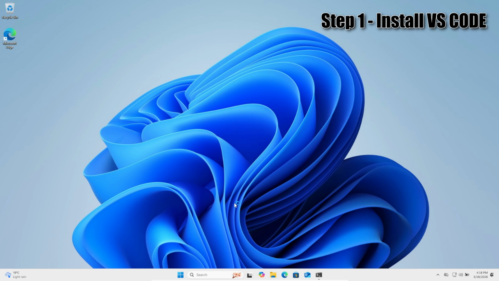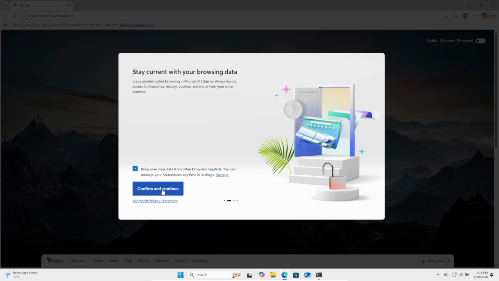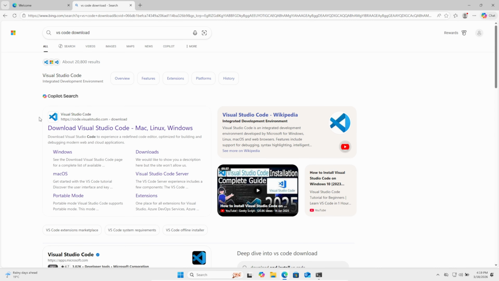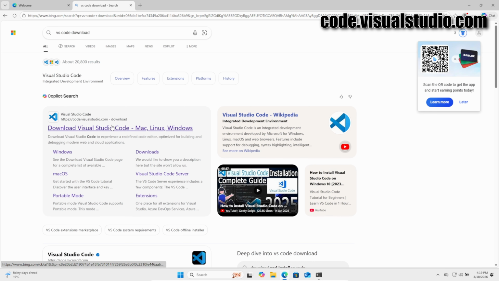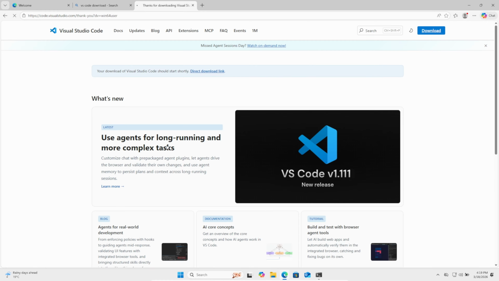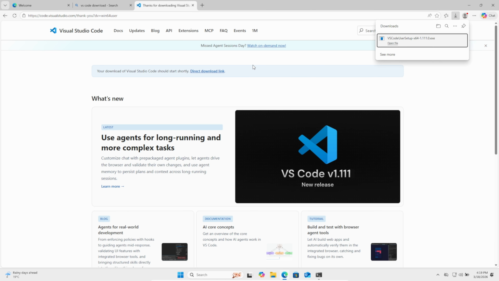You can open any browser and search for VS Code download. The website is code.visualstudio.com download. When you go to that web page, you can select the Windows 10 or 11 installation package. Once the download is complete, we can run the installer.